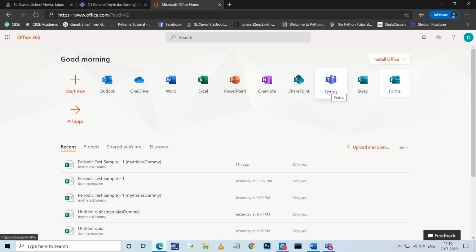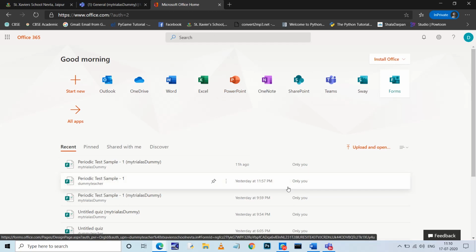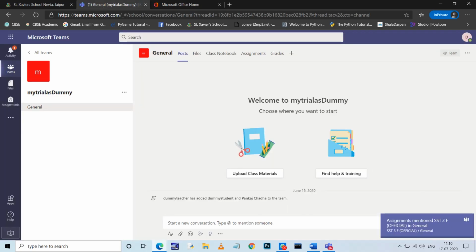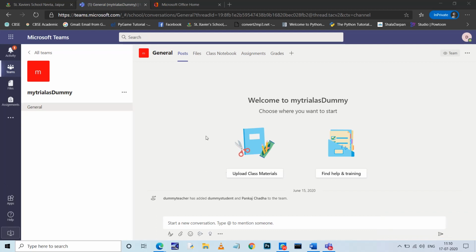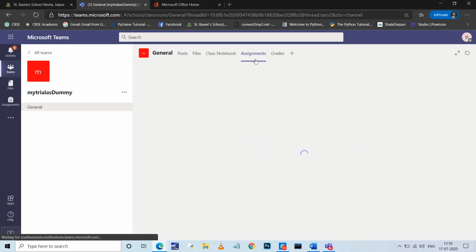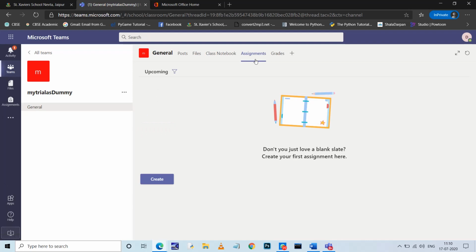Now you need to go to Teams. It is up to you whether you want to use Teams right from here, that is the browser, or from your Teams app. Both are okay; you can use it from anywhere. I already have Teams open in front of me. So this is one team that I have, my trial as dummy, and I will assign this quiz to all the members of the team. In order to do that, I go to the assignments tab.